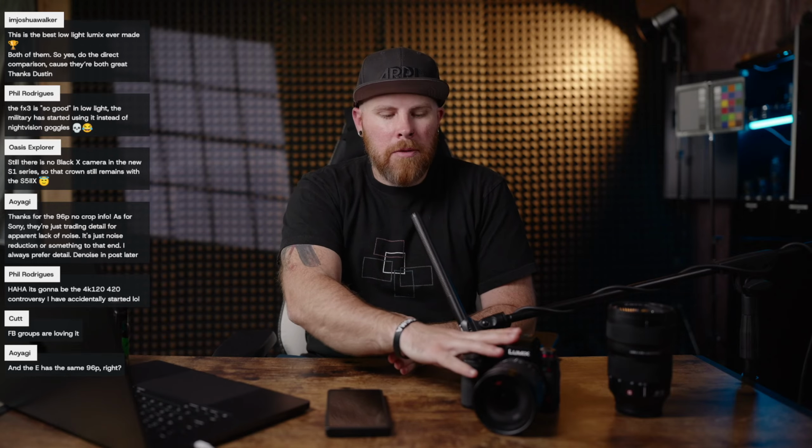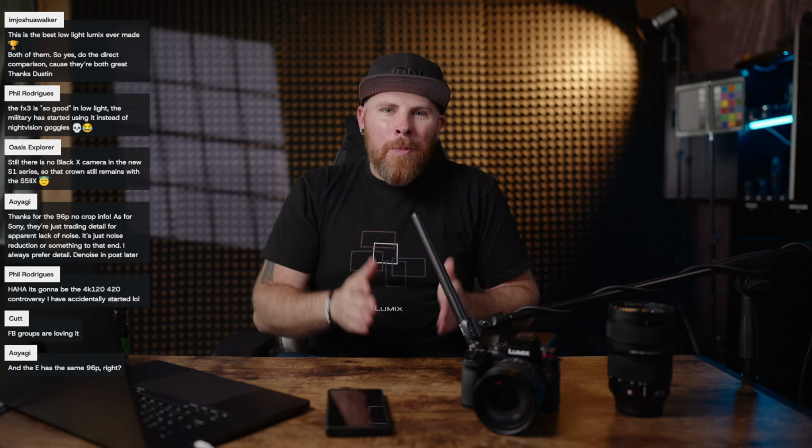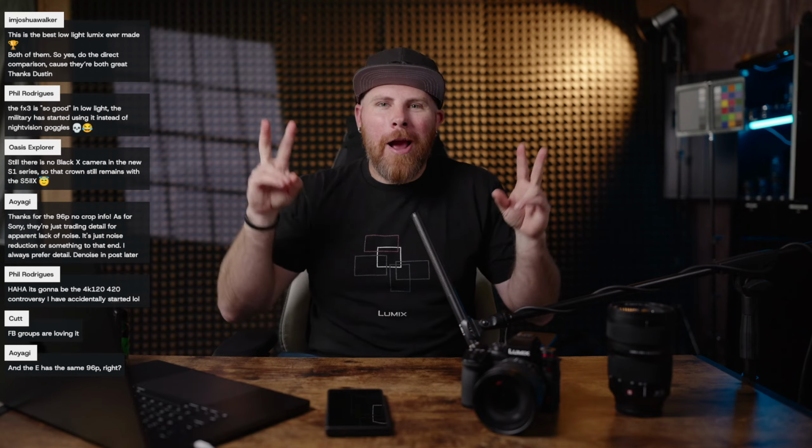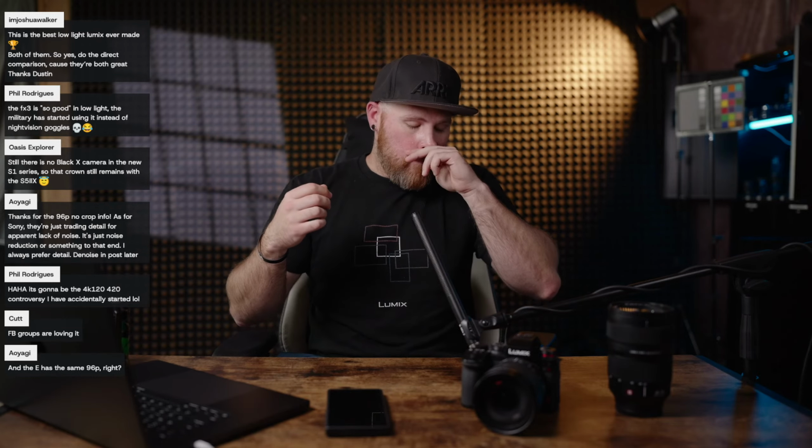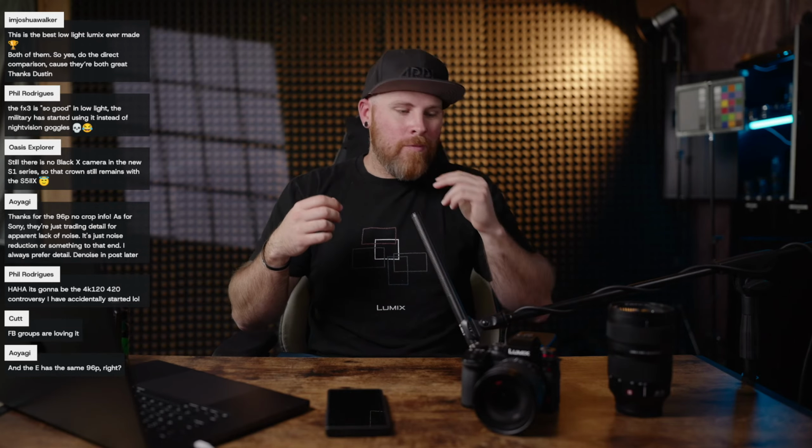But the only reason I want an S1H Mark II, since we're on the topic, is that I don't really need one. The S5 has everything I would need and more. It's only for higher paying gigs where I can show up with a more cinema-looking body that looks more high end. Internal NDs would be nice too. That is the only reason I would want an S1H Mark II.